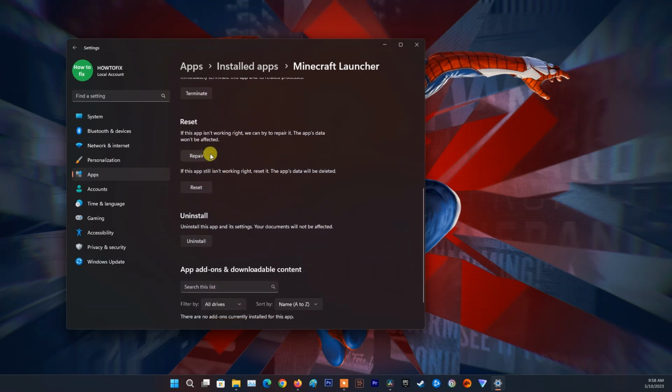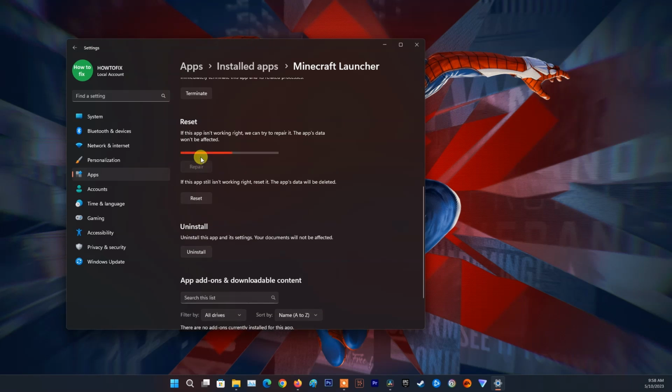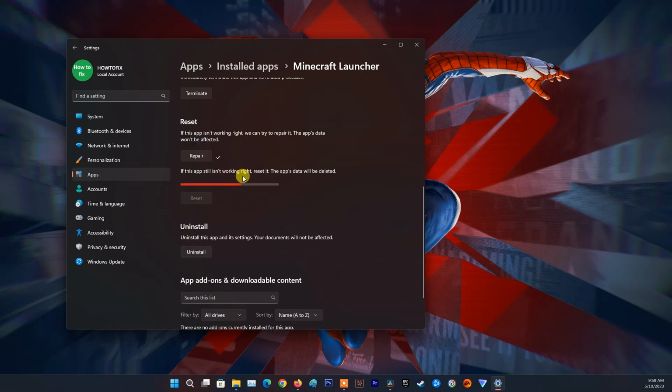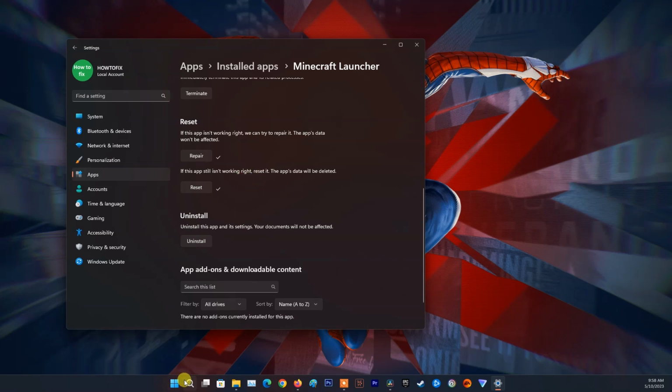Click on Repair button. Click on Reset button. Once done, relaunch Minecraft and see if the problem is fixed.